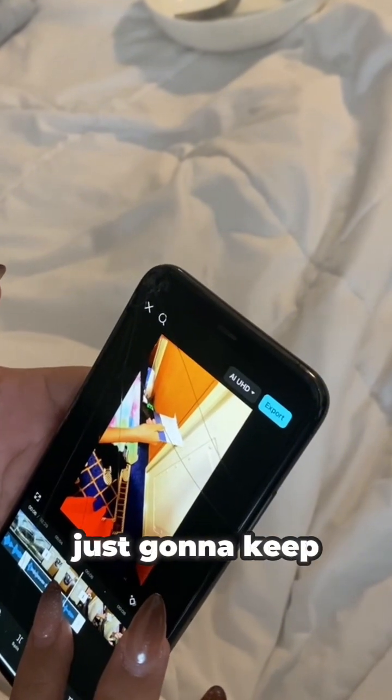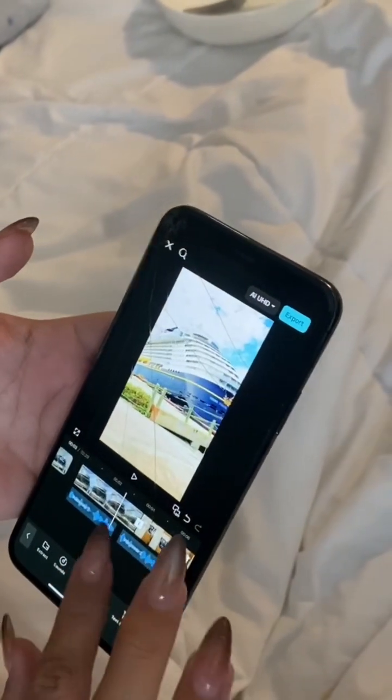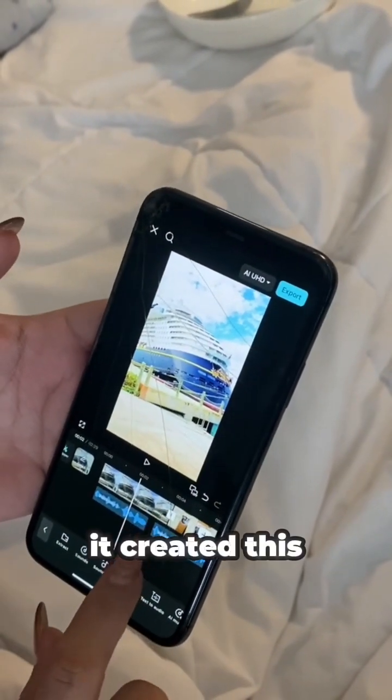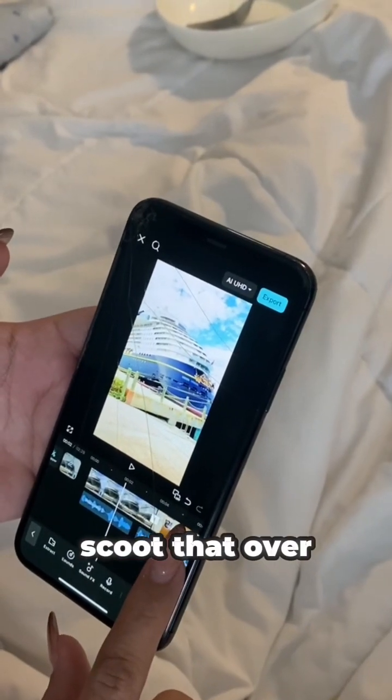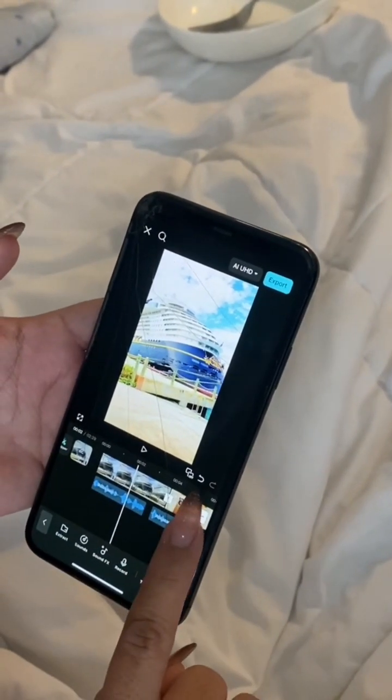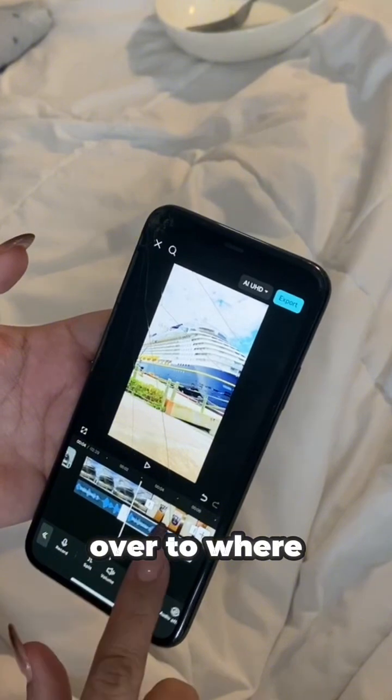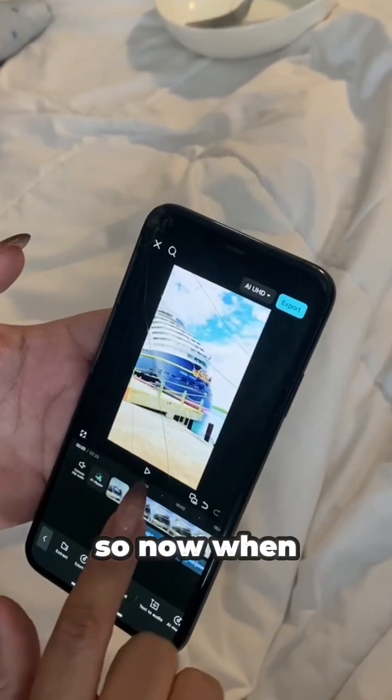And essentially, I'm just going to keep going through. And see, when I cut it off, it created this gap right here. I need to scoot that over. All I'm going to do is take my finger and move it over to where it now matches. So now when we listen to it.